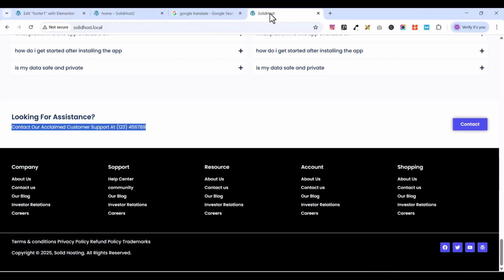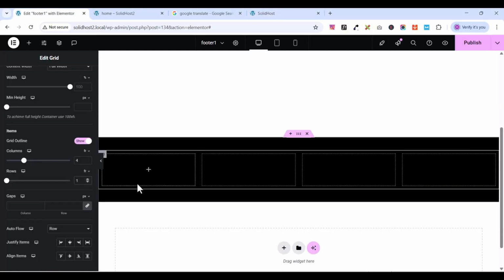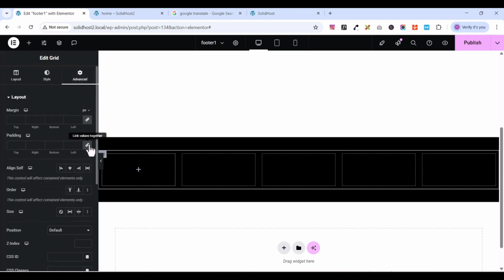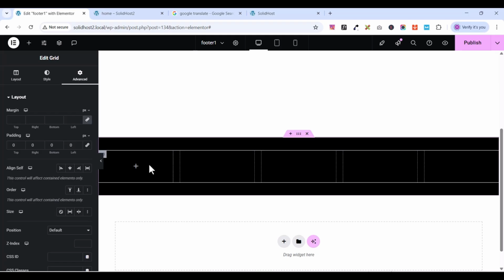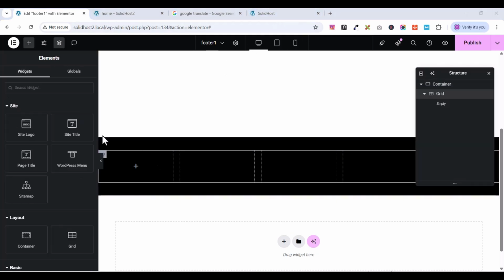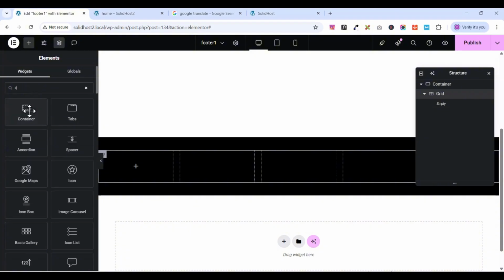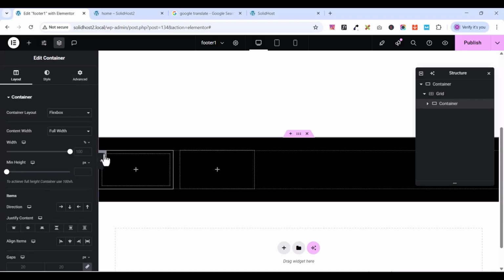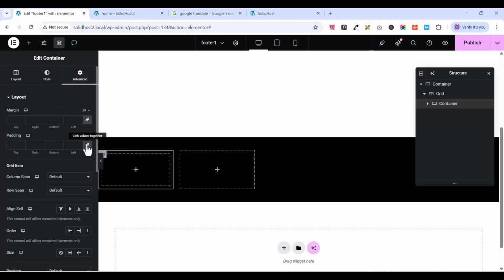So let me go back to my reference site and let me see. 1 2 3 4 5. Okay, the column is going to be 5, so let me make it 5. Okay, so I will click on this grid, go to advanced, remove the padding. So from here let me add a container. I'll click here, look for my container, click and drag it here. Okay, so I'll select the container here, then go to advanced, remove the padding.